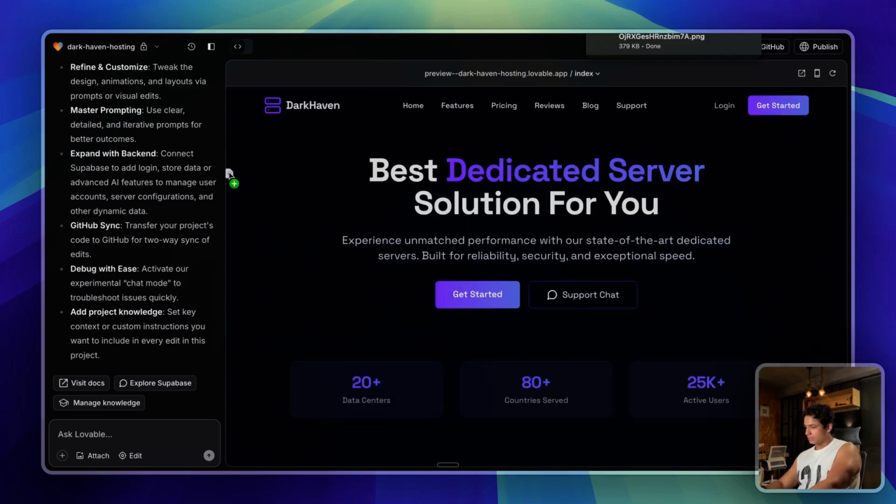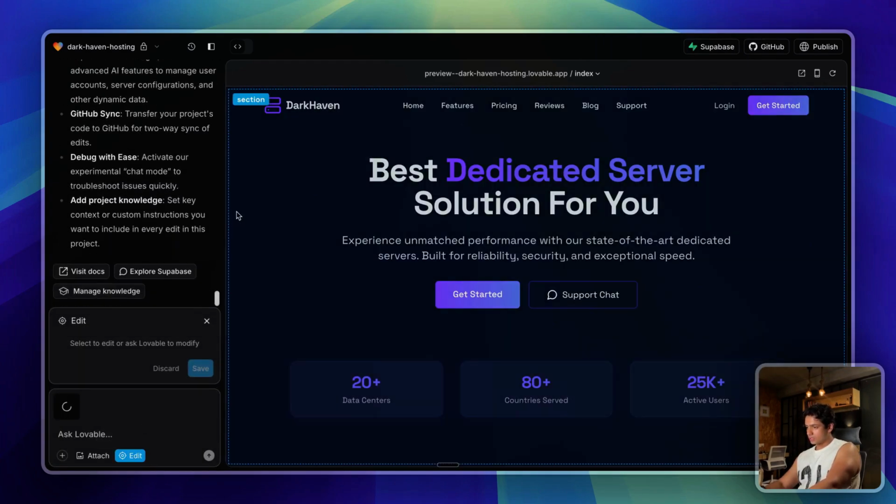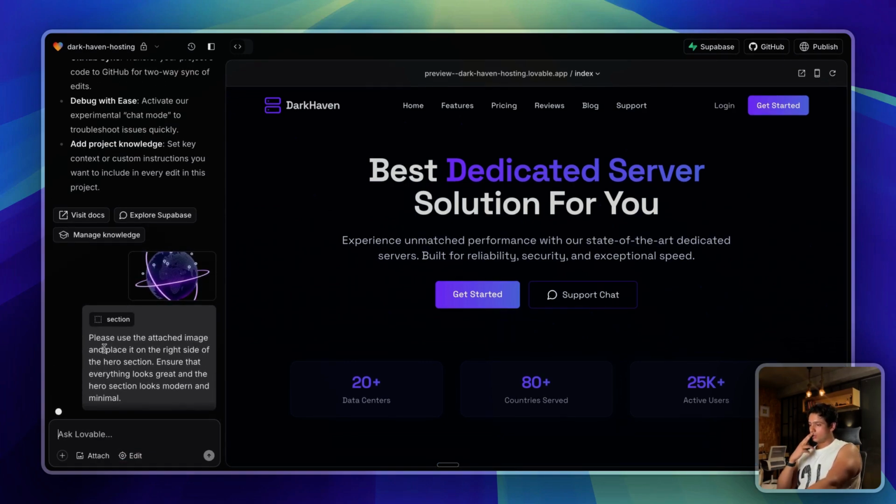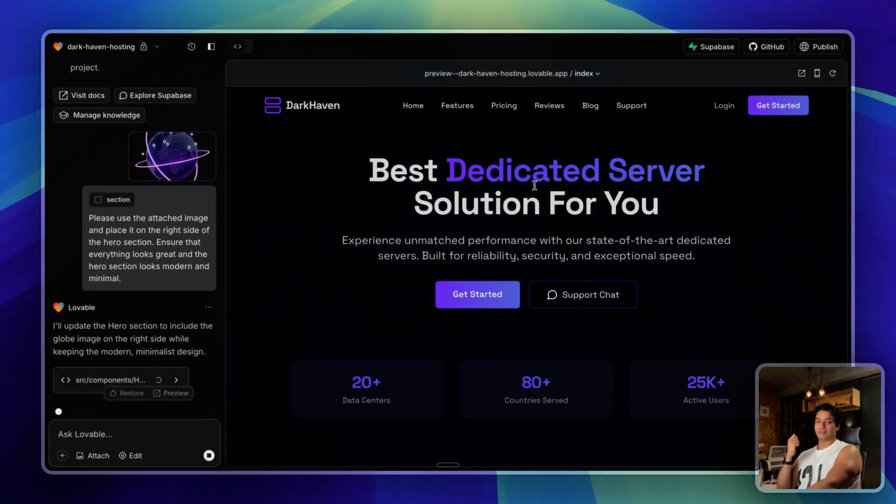So let me just bring this onto Lovable. Let me select the hero section. Please use the attached image and place it on the right side of the hero section. Ensure that everything looks great and the hero section looks modern and minimal. Let's see if it gets the work done. Really liking the landing page though. I mean, did not expect that it would turn out so great in just a single prompt.